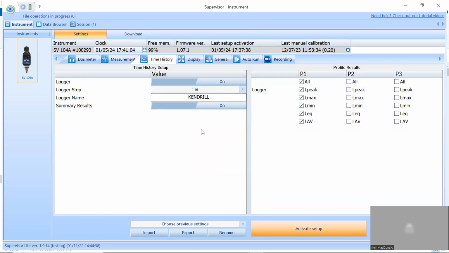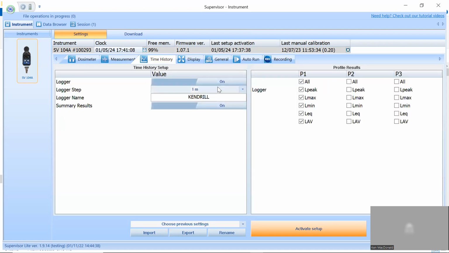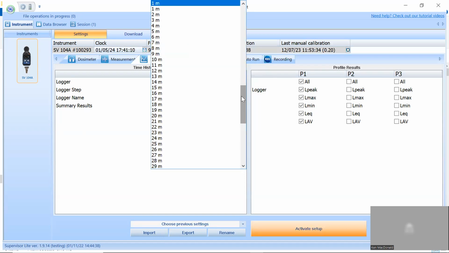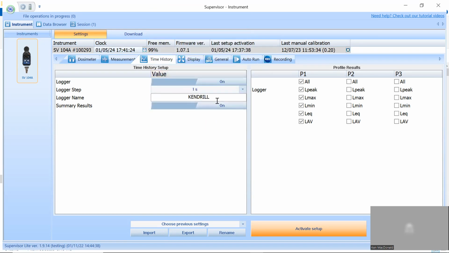The time history, let's go into this. This is setting up the data log. First you want to make sure that it is turned on and data logging. Now you can set the logger step from as fast as 100 milliseconds right up to an hour. Probably a good one, though it's still a lot of data points, would be 1 second. And you can see how that works.